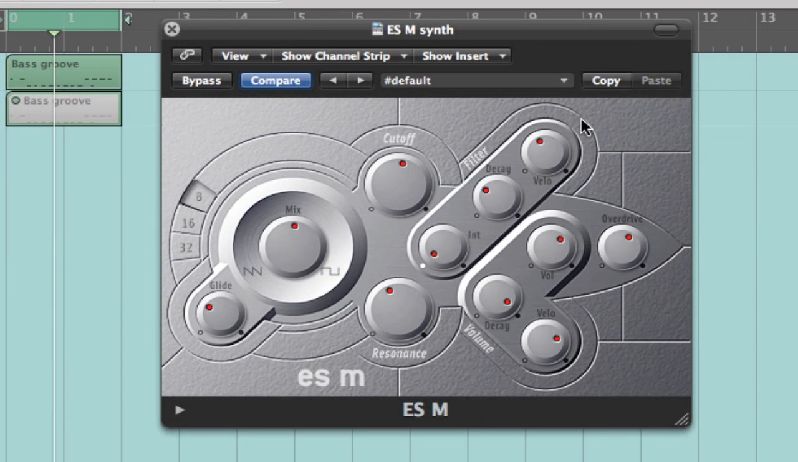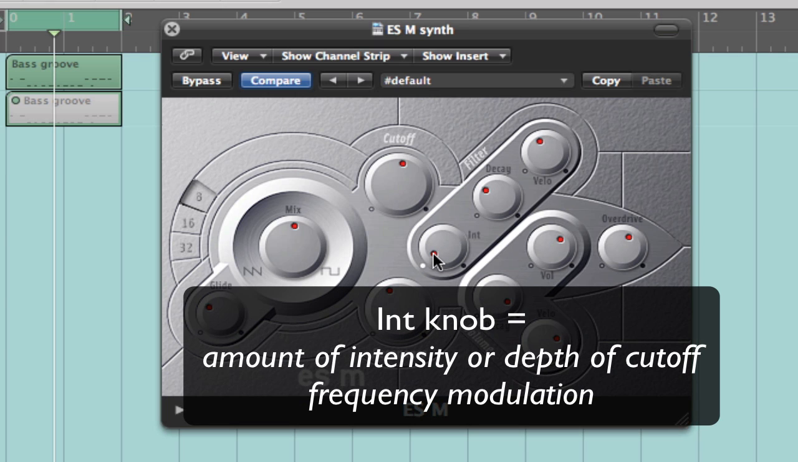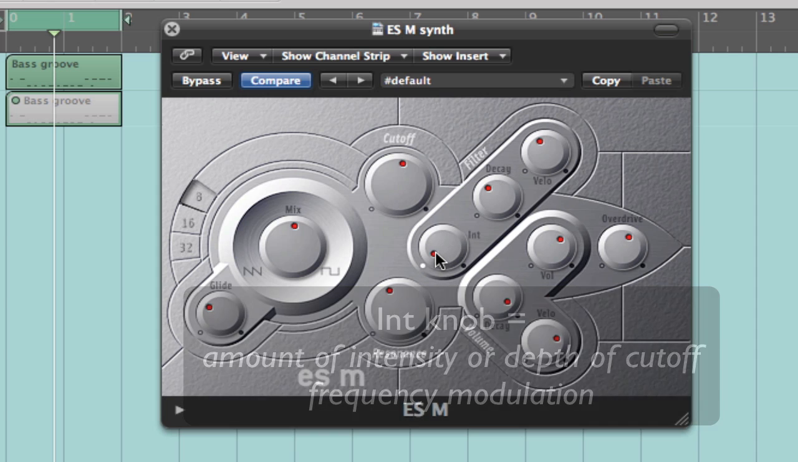This section here determines how we can use the filter over time, and the time is determined by the decay here or over velocity. Now if this control, which is the intensity or depth of that frequency, is over to the left hand side, any changes we make here won't have any effect at all. I can play a note, demonstrate, move these controls around, doesn't make any difference at all.